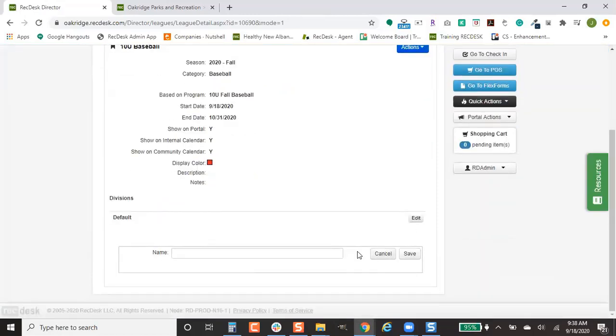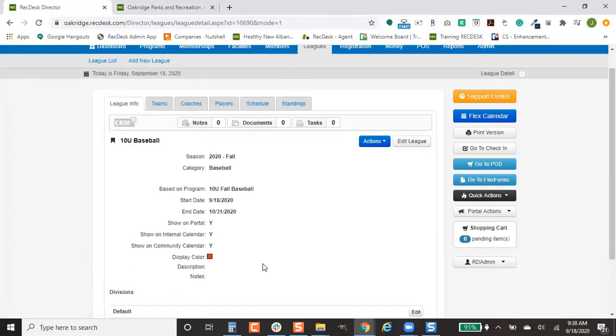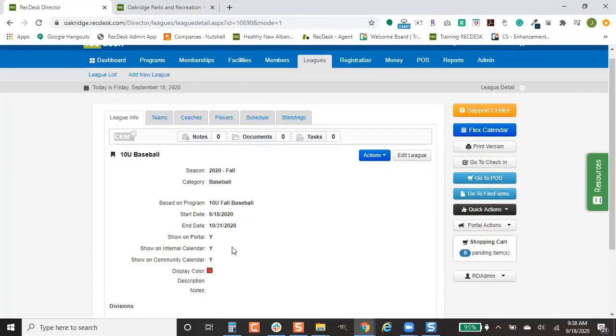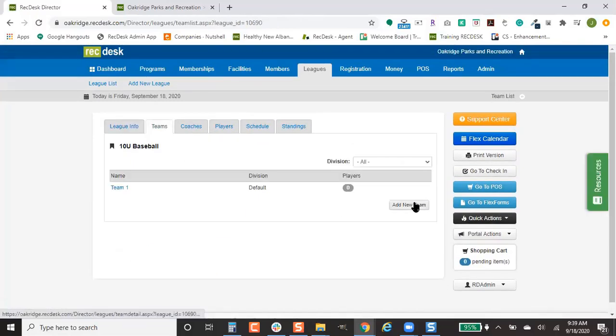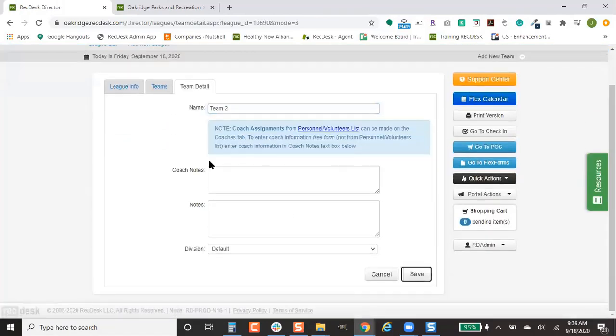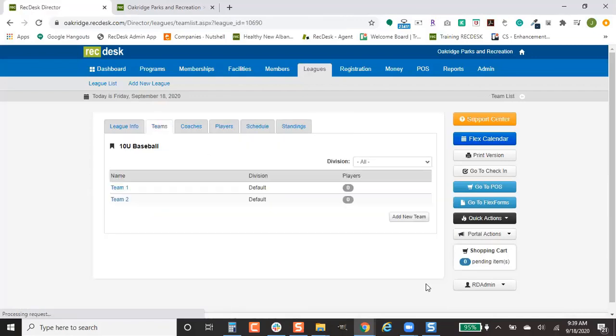Please keep in mind, especially those of you who do rec and competitive, that these teams are not going to naturally be able to play against one another. You'll have to add in some additional workarounds if you wanted to have, say, the top rec league play one of the competitive teams. So now I'm just going to go ahead and I'm going to add my teams in.